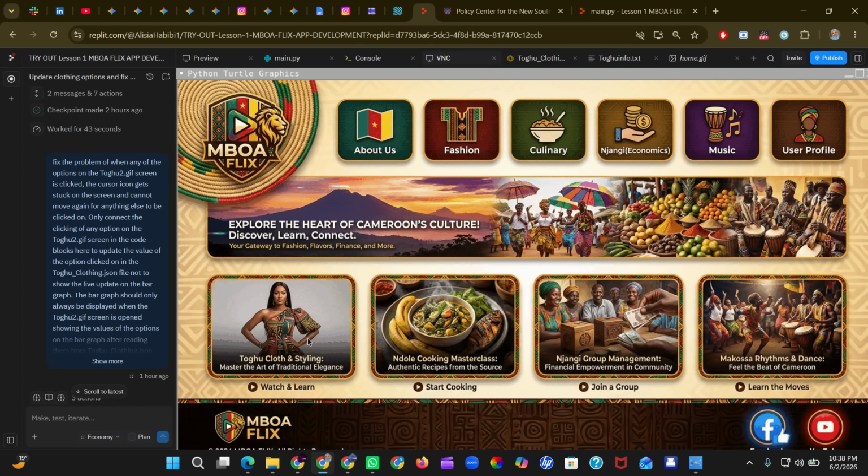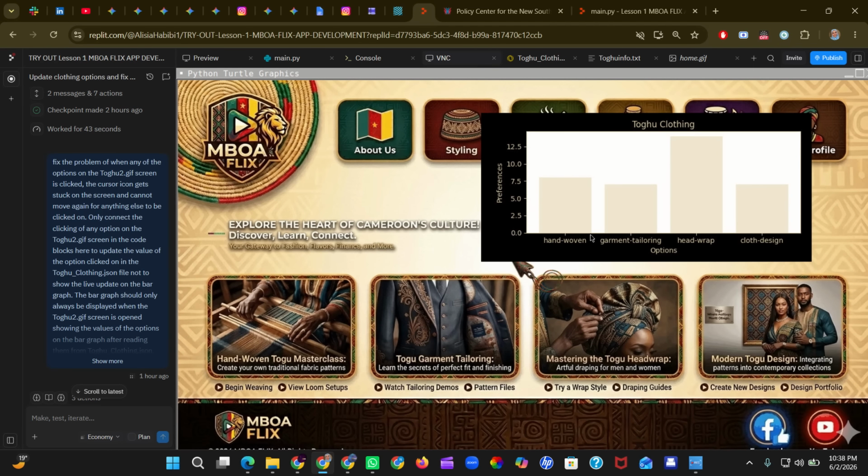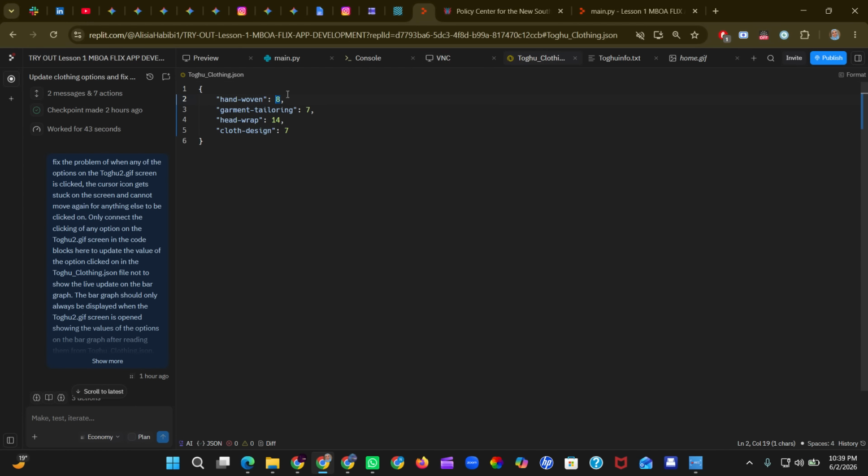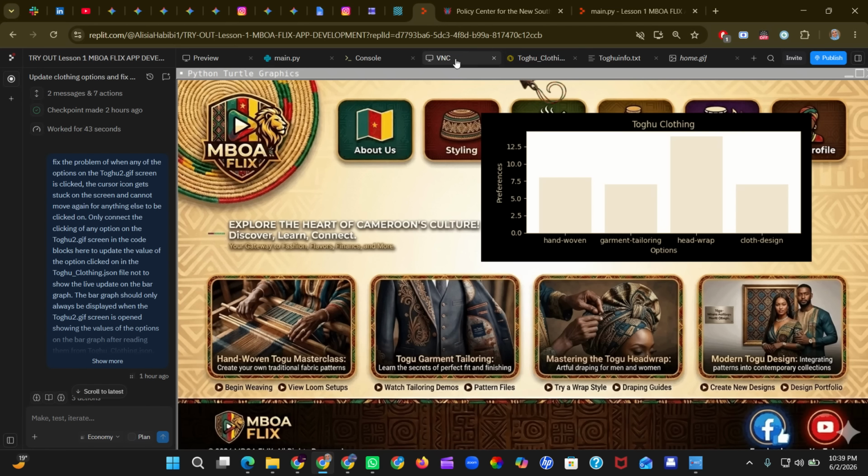And then once we click this option, we come here, and you notice that now this bar graph has increased, right? So it's increasing based on the scaling. It's now above 7.5 going to 8. That's the 8, which is basically what it's reading from here. And the other one is 7, so that's the garment tailoring. And that one you can see is below here.